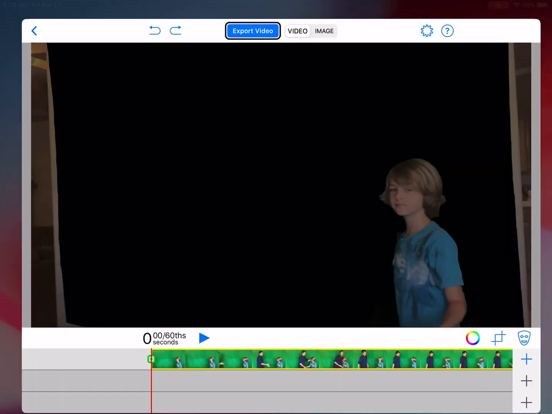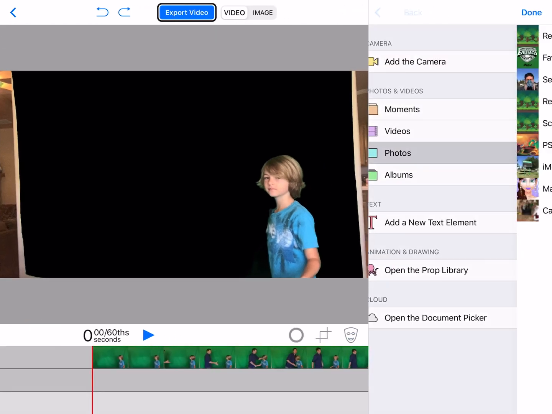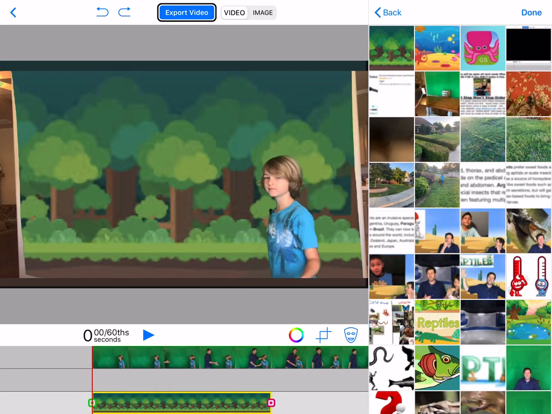So now I go back to my green screen. On the bottom is where I want my background. So I click on the bottom plus button. I pick photos this time, not videos, because it's a photo, recent, and there it is, there's my background.